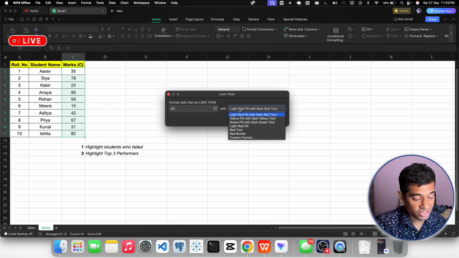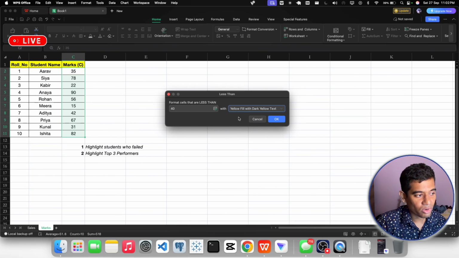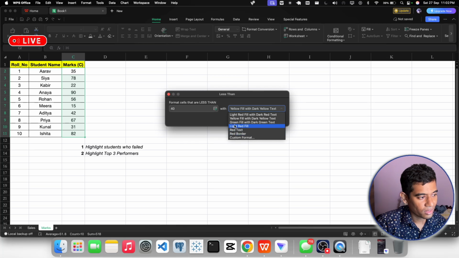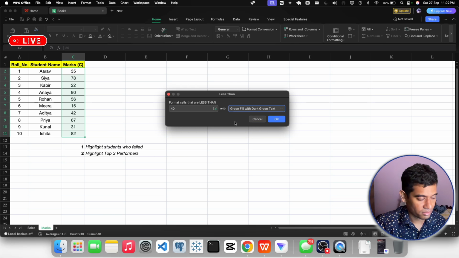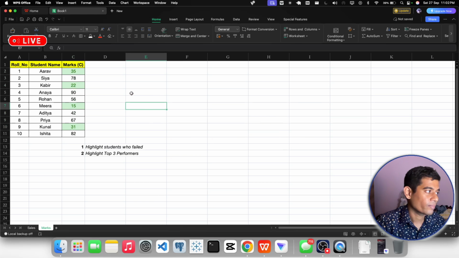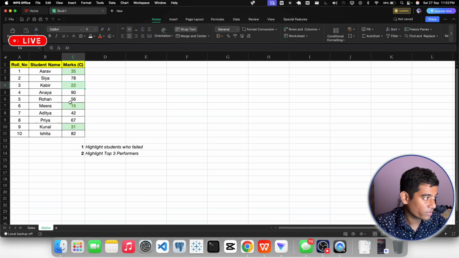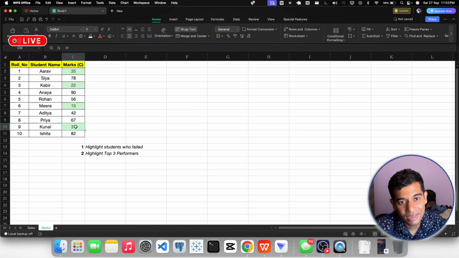And here you have to change the color. So let's give yellow color, or let's give a green fill kind of thing. Okay, when I click OK, we will see whose marks are less than 40. Let's click OK and see. What we have received is 35, 22, 15 and 31, which are actually less than 40. And instantly we can see all students scoring below 40 are highlighted in the given color or format condition. Now we can see who needs improvement and who will get scolding from the teacher on parents-teacher meeting day.